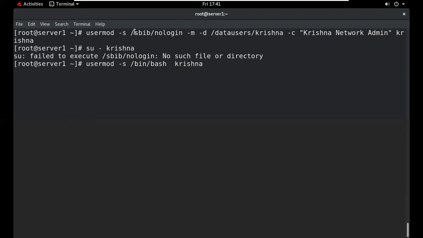I have typed the wrong information. It should be bin, bin, not b, it's an n. As bin, then there's no login, it's right. So we have misspelled here. It's as bin, bin. So this is bin, bin, and we want to change only the shell information, so we can log in.